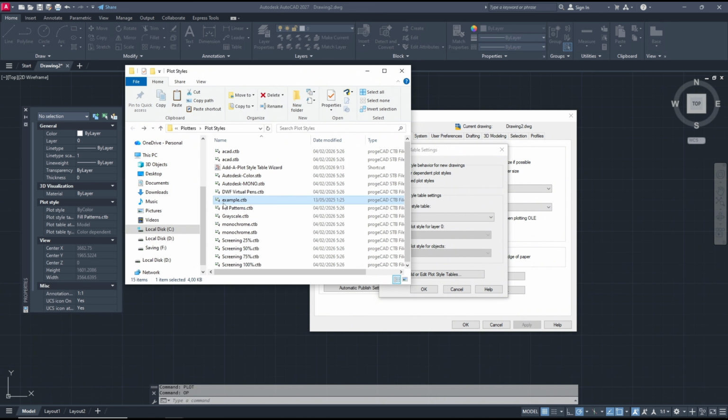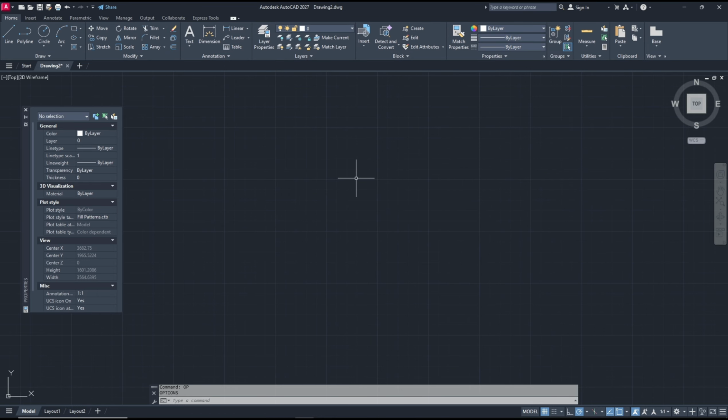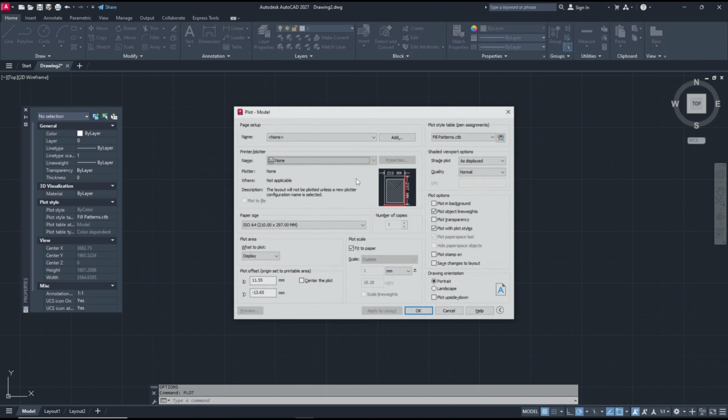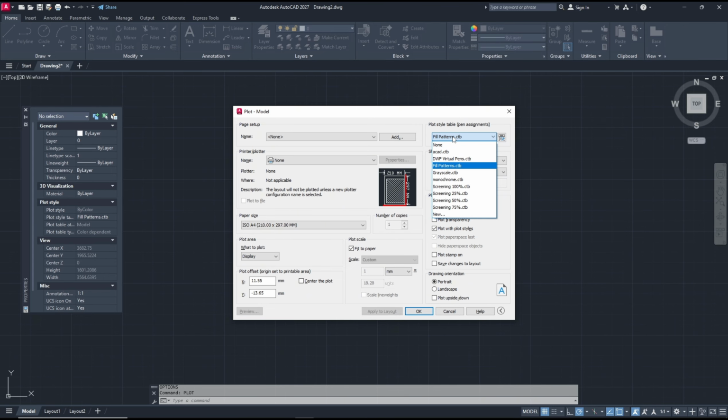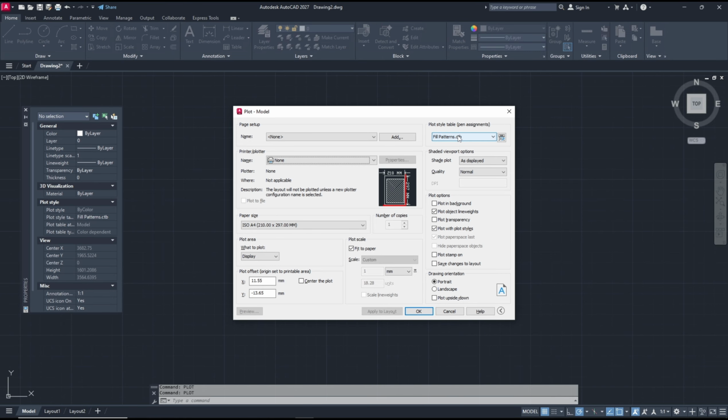So we have this example plot style. Click close, and then you can close here. Now you can type plot, enter, and then go to the plot style drop down menu. It will not show the example plot style. You can close again. It will automatically refresh, and then you can type plot. Now we can go back to the drop down menu and it will show the example plot style.